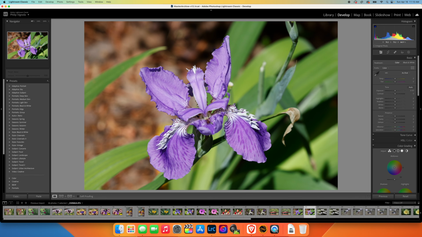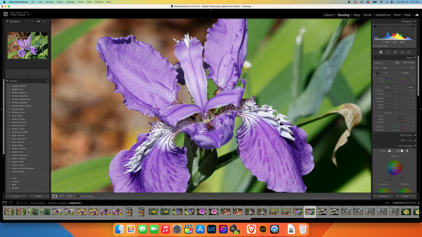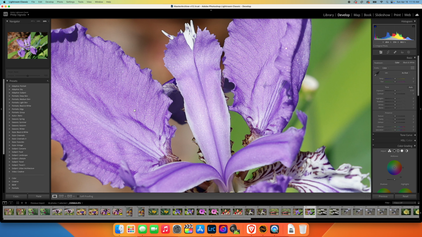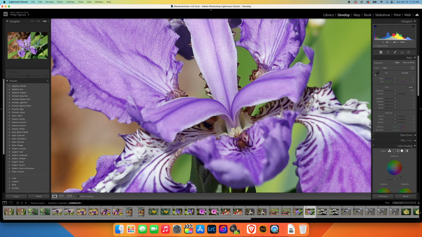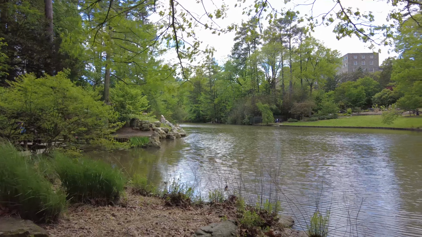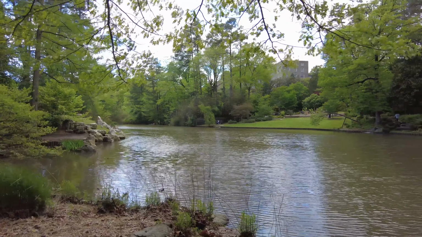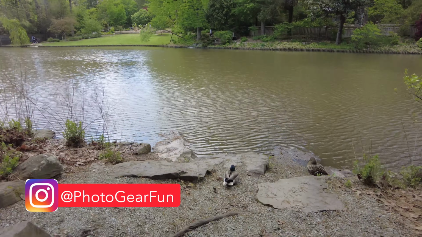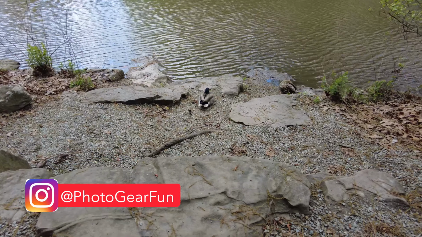Just a really pretty flower. I don't know what kind of flower this is, but it was just along the trail as I was walking over to the pond. Look at the detail. Let's go into 200%. Just really nice. So I just got some ducks over here at the pond leading to the Japanese bridge. And a few duck friends over here. Couple anyway.